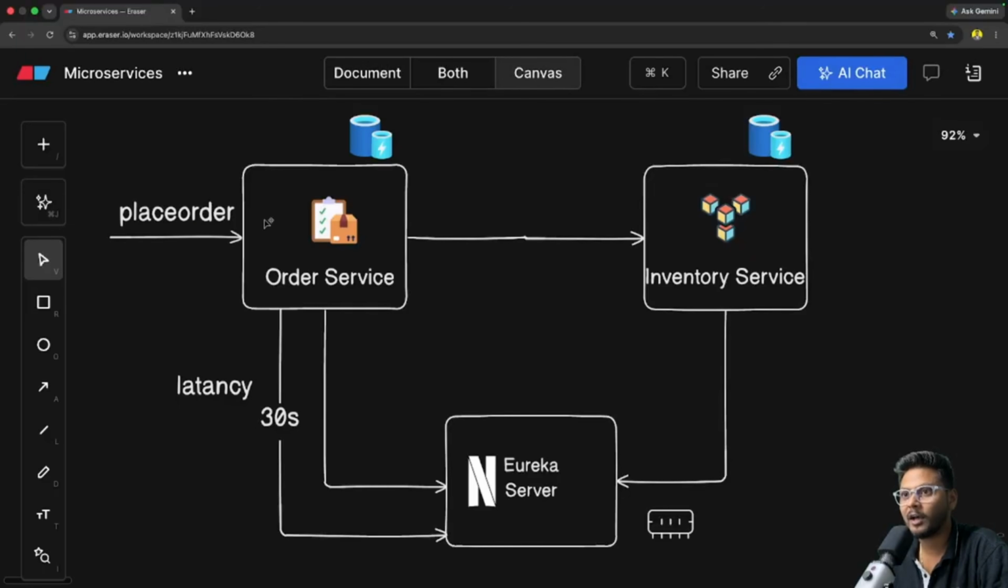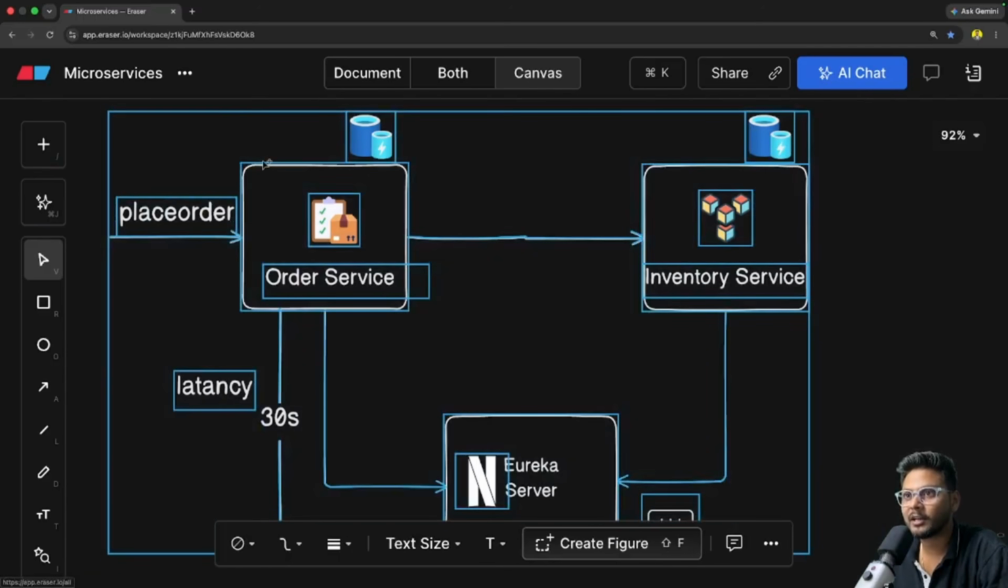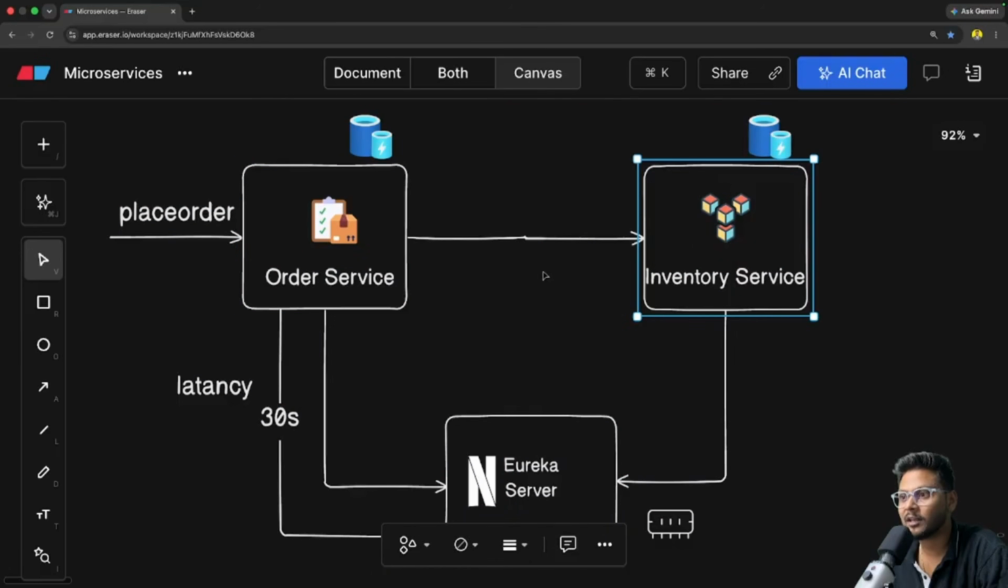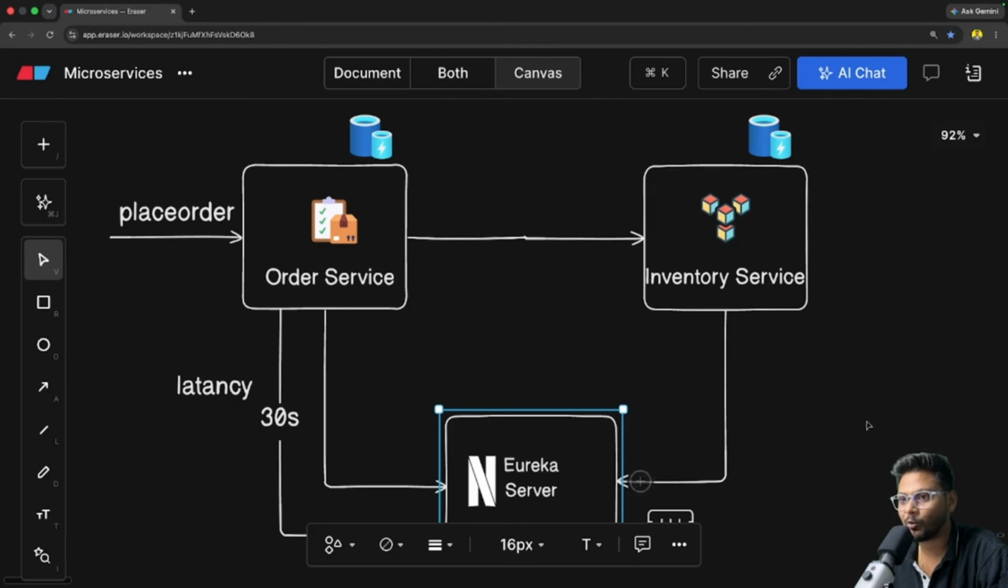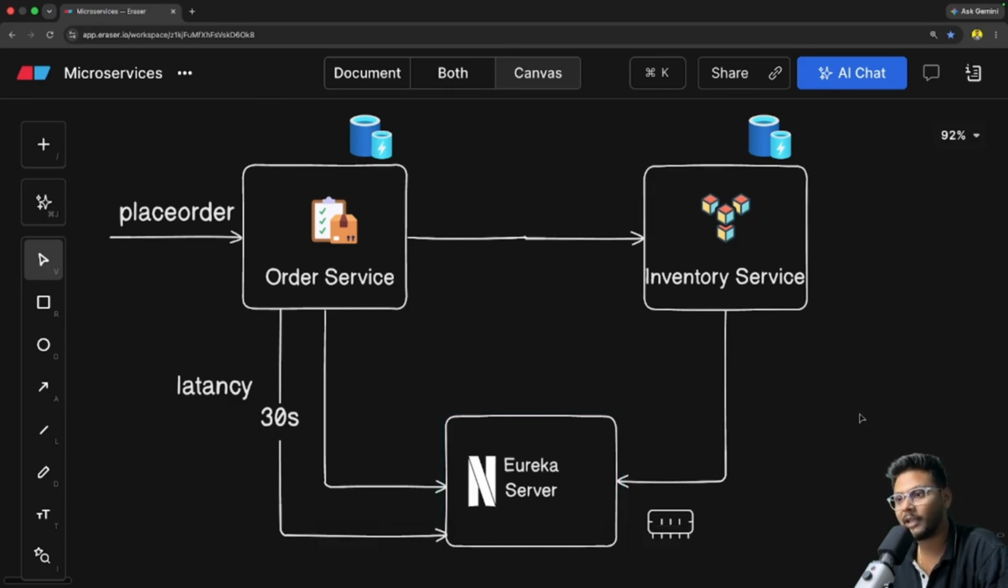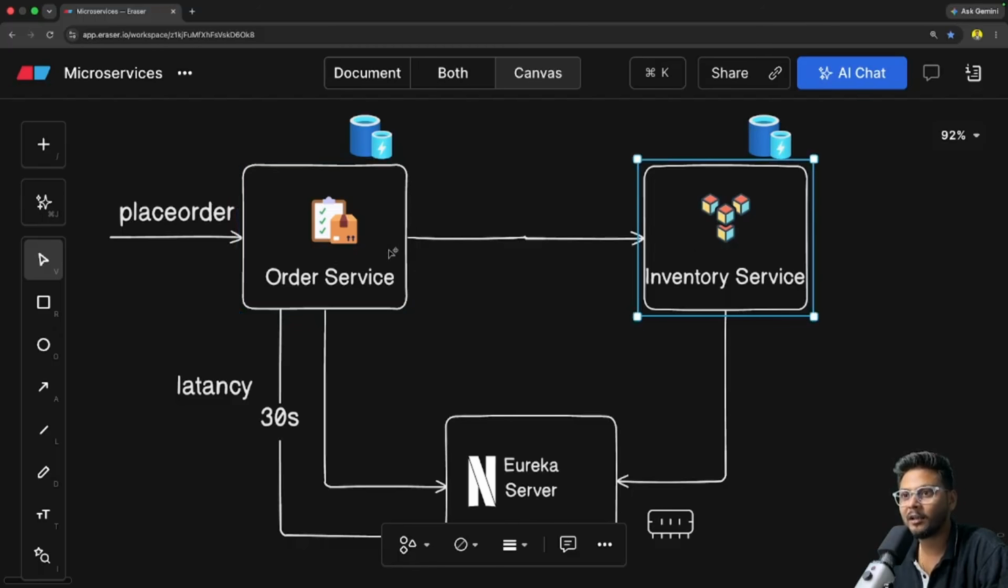If I go back to the canvas, this is a simple microservice architecture where we have a couple of microservices. This is a distributed microservice architecture. We have order service, inventory service, and Eureka server. We may also have an API gateway, which we have also seen. Usually, the client will call the API gateway, which will call the order service, which will call the inventory service. Inventory service will send some inventory related data in response to order service, and by using that data, the order service will do its operation. So everything is working fine, a happy scenario, right?